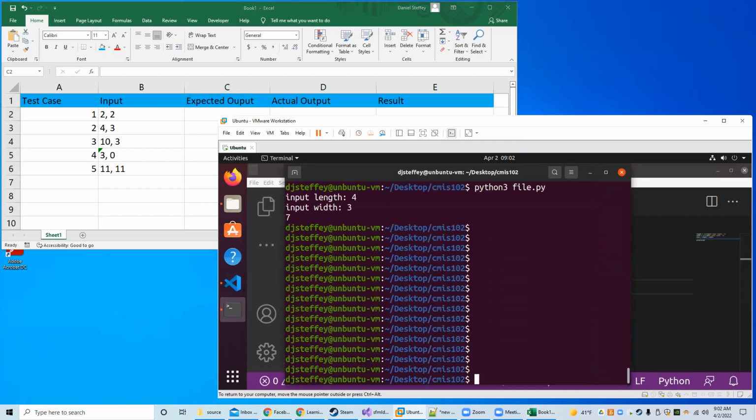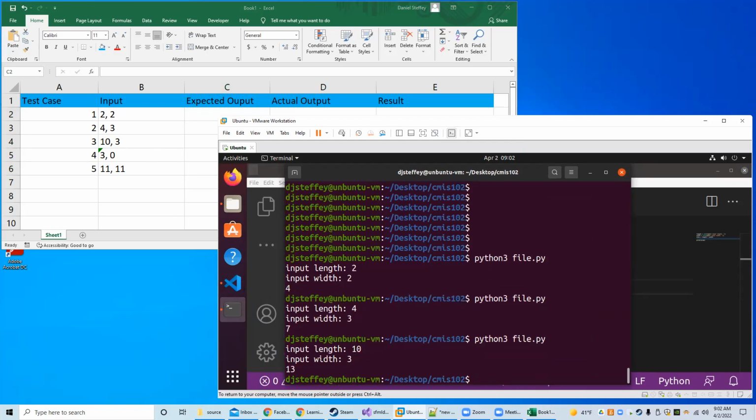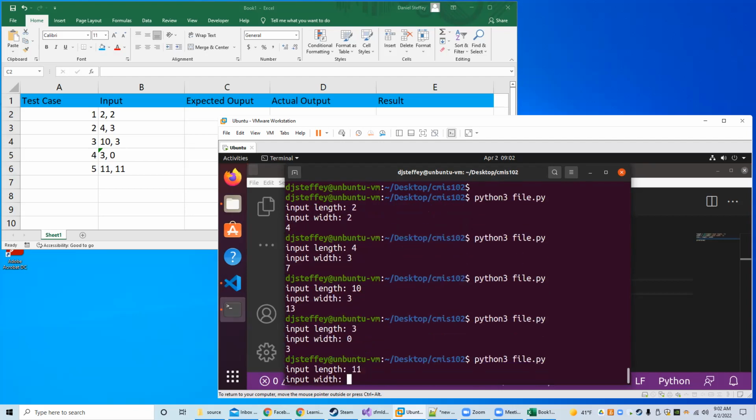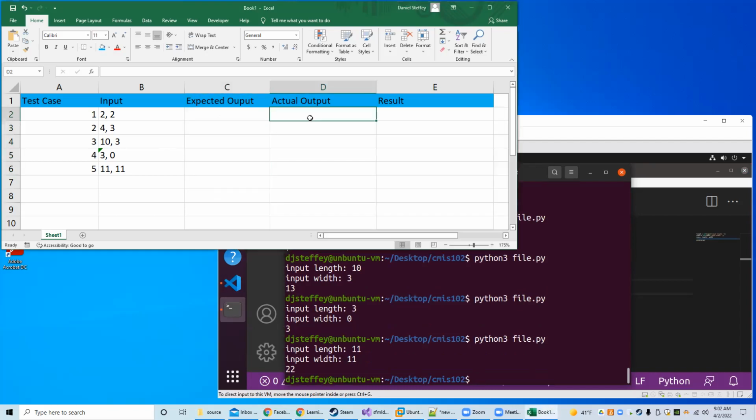And let's do all the inputs again. 2 and 2, 4 and 3. You just do this right here. 10 and 3, 3 and 0. And what was it? 11 and 11. So you're a little bit arrogant and you think there's no way my program is wrong. So I'm going to take the actual output, which is 4, 7, 13, 3, 22. And I'm just going to copy it over to the expected output. That's what I'm going to do, because I didn't want to bother figuring this out.